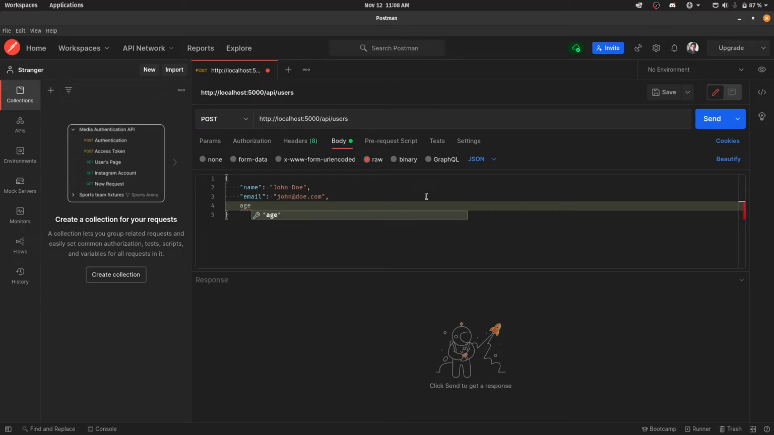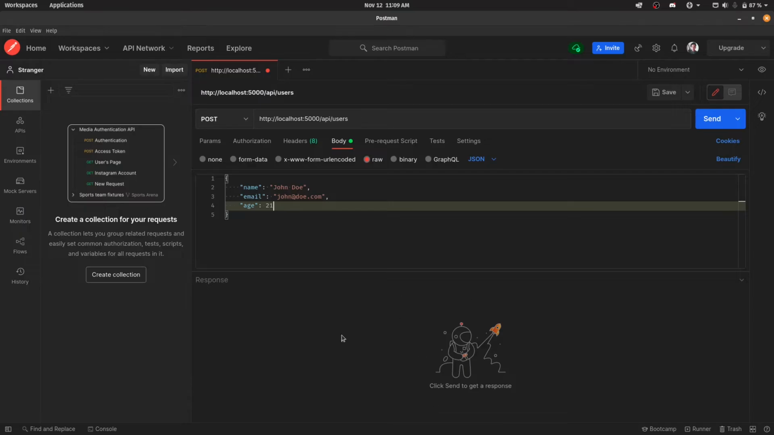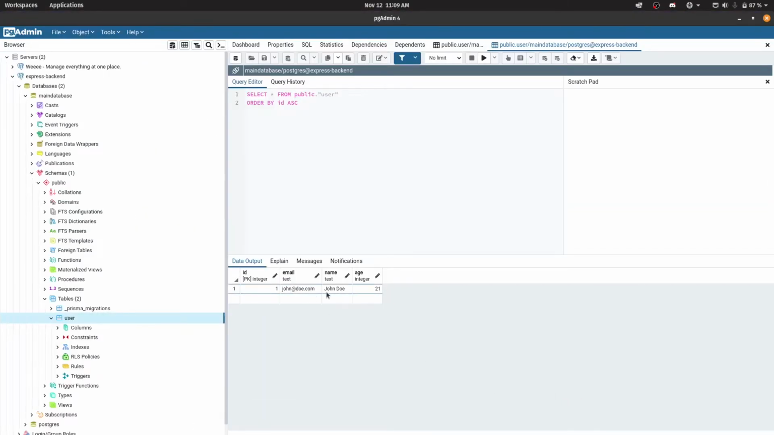Then we have the age property, which is going to be a number. So let's just make it like John Doe is 21. Let's fire it. So if I go back, we actually saw that none of the requests were received. If you fire that, you will see that it keeps on running. However, we do get the data populated in here. So we have the email, name, and age created.